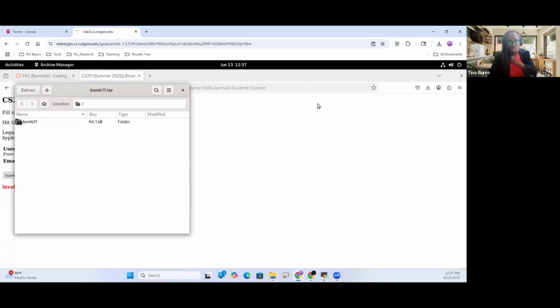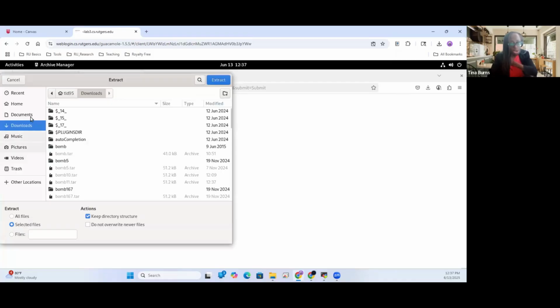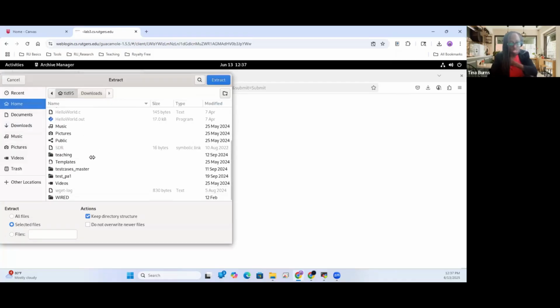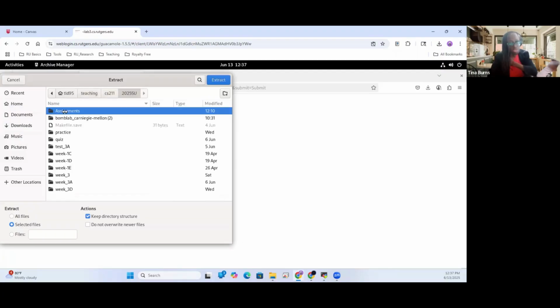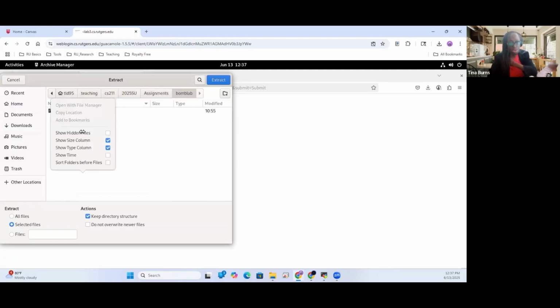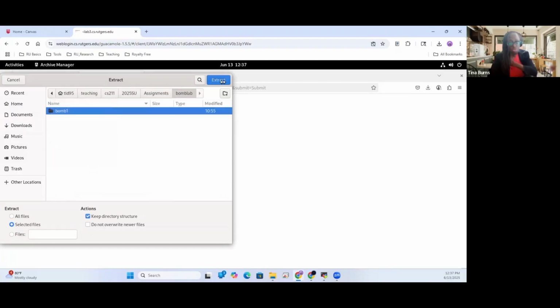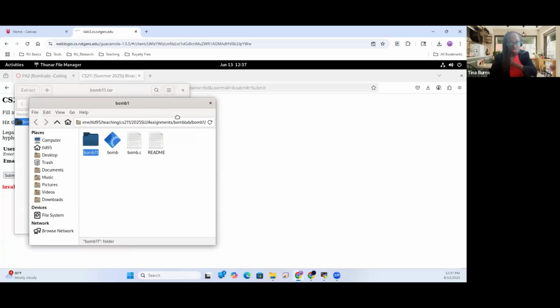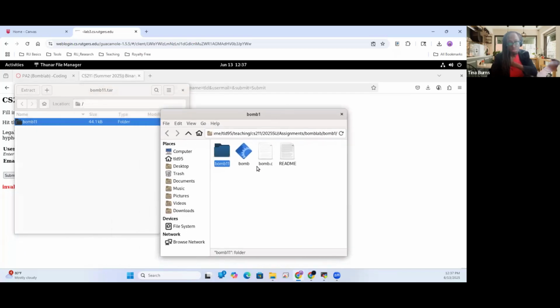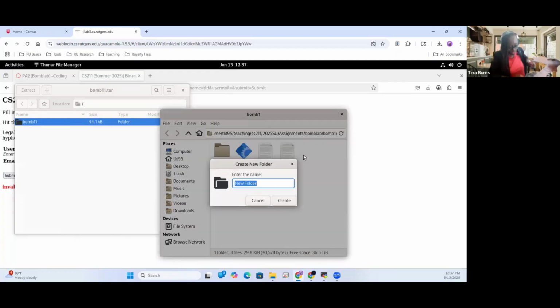I'm going to double click on that or just right click on it, and extract it to somewhere where I can use it. I want to save this in my home directory, where we've already been working. So I'm going to go to teaching, CS211, assignments, Bomblab, and put it right here because that's where I prefer having it. Another way to do it is to extract that tar file. Let me also create a folder for this.